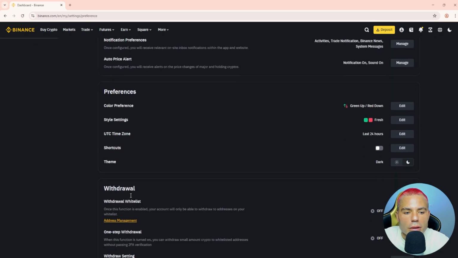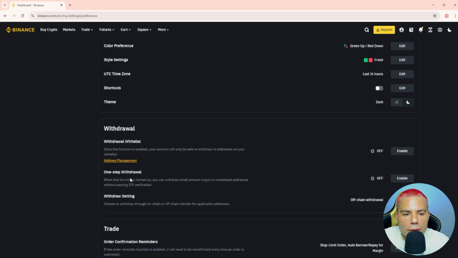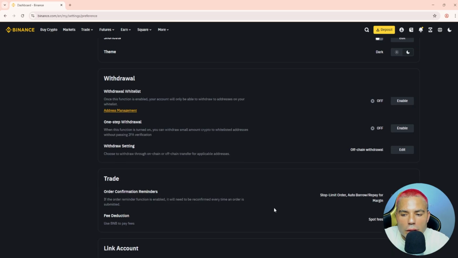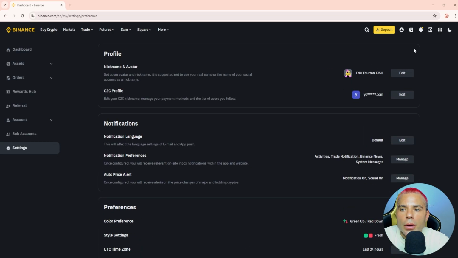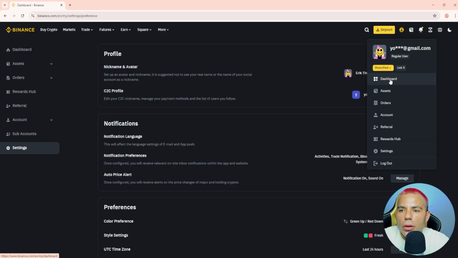Okay, preferences, withdrawals, whitelist, one-step withdrawal. You can enable all that. Withdrawal settings, you can edit that as well. I suggest you take some time and read through all that stuff. Okay. Back here, we can go to the dashboard, which will bring up this information right here.